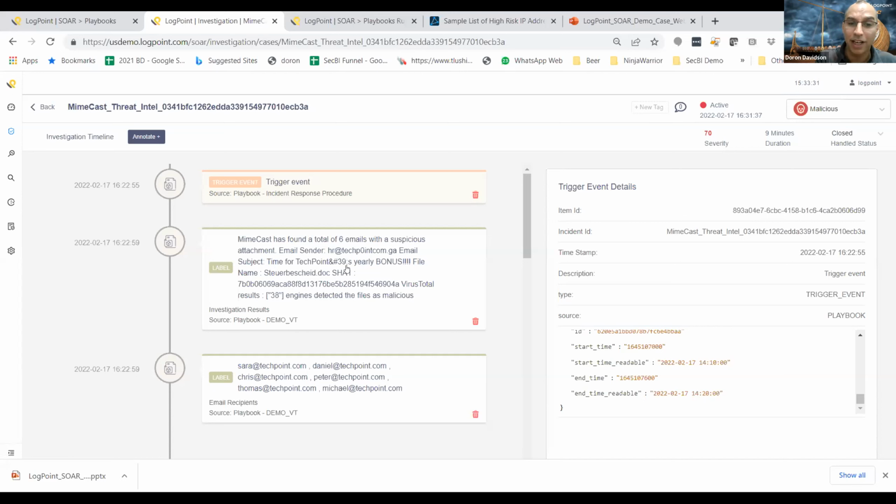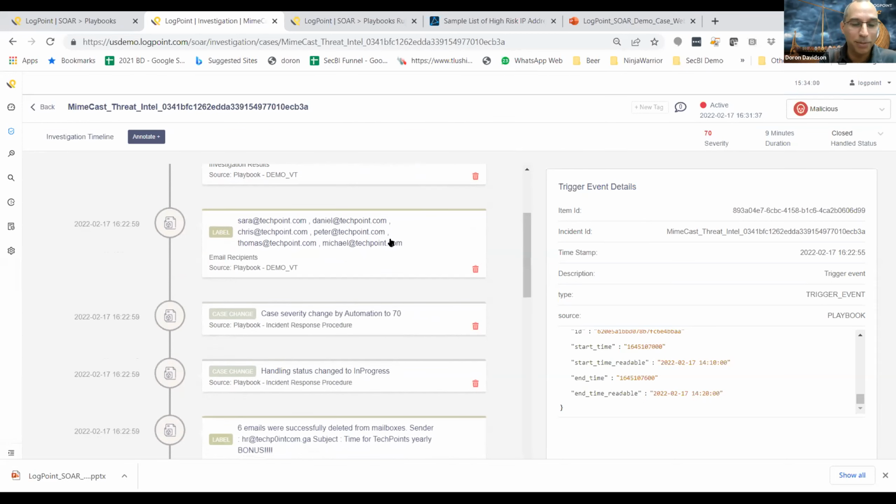But with the subject, time for TechPoint's yearly bonus. Who wouldn't want to open such an email? Definitely in the marketing department, they want to open such emails. This is the attachment, this is its SHA. And not only that, VirusTotal came back with 38 engines that had detected it as malicious. So as an analyst, I want to understand who are all of these 6 recipients. I can start querying different systems and so on, or I can do it automatically via my playbook and find that Sarah, Daniel, Peter, Chris, Thomas, and Michael are all part of my marketing department that have received this email.